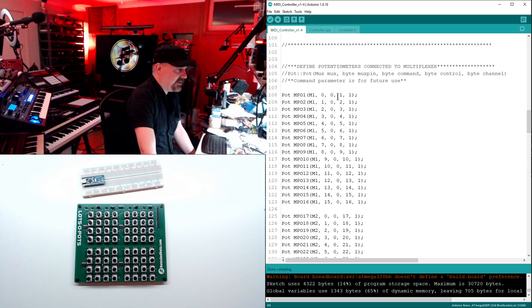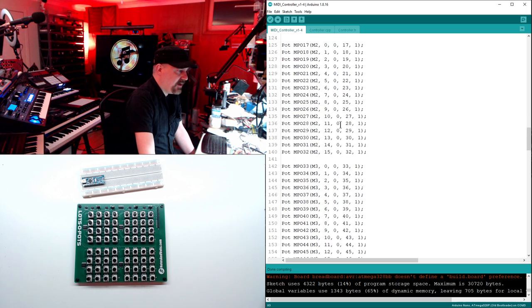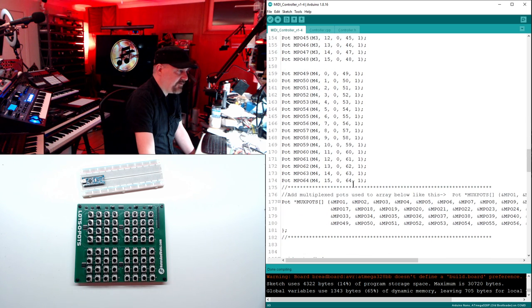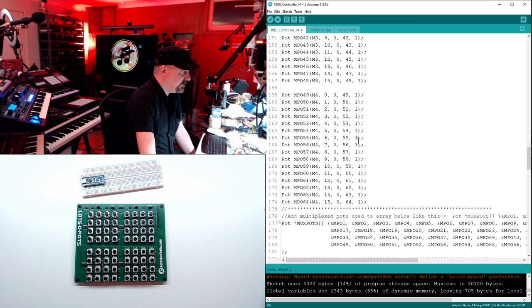Next, we will put the MIDI CC number that the pot will send, and all these pots will be treated as MIDI CC. This could be any number from 0 to 127. What I did to make it easy to troubleshoot is I just made the CC number the exact same as the pot number. So if one of them isn't working, I'll know exactly which pot on the board is the culprit. So you can see we've got 1 all the way up to 64. And the last parameter is the MIDI channel, and I'm just putting them all onto channel 1.